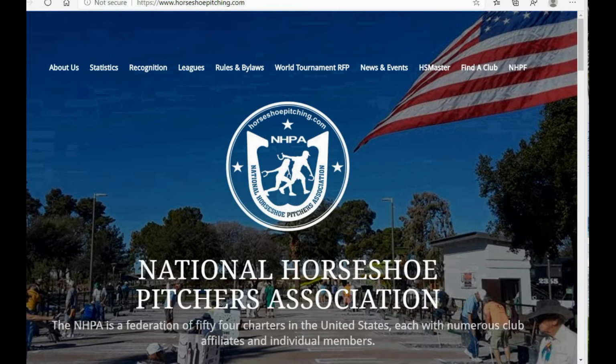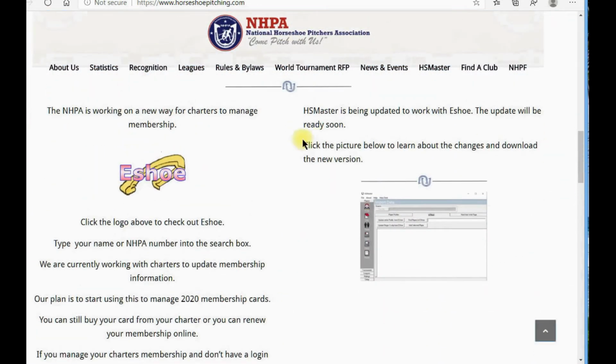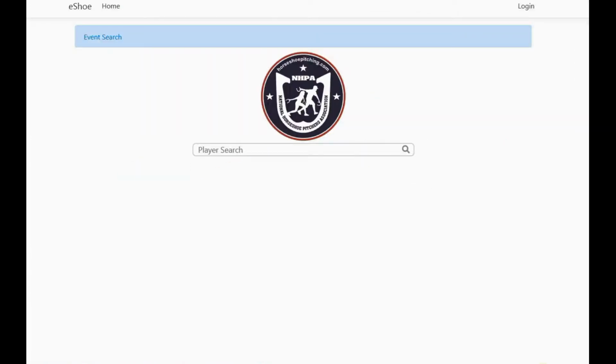Okay, we're now on the NHPA website. Let's scroll down and see if we can find the eShoe link. Okay, here's the eShoe icon. If you click on that, it will take you to the eShoe opening page. This is the public view of the home page. For each state, 2 or 3 people, the RD being one of them, will have a login to eShoe to maintain players and events for their state.